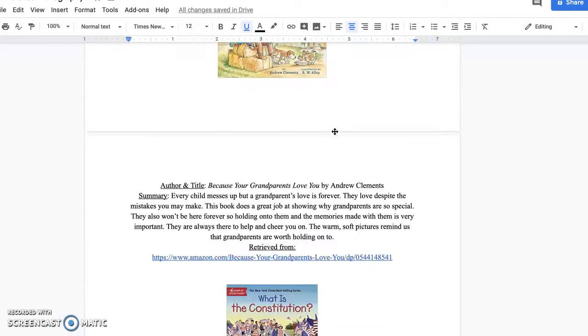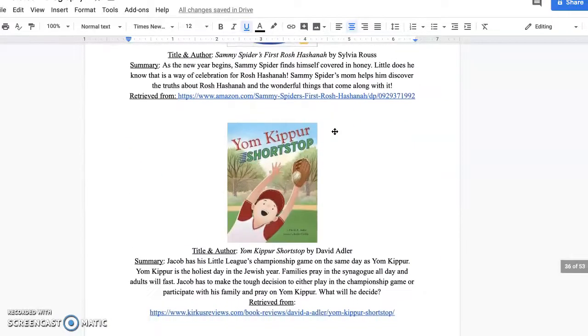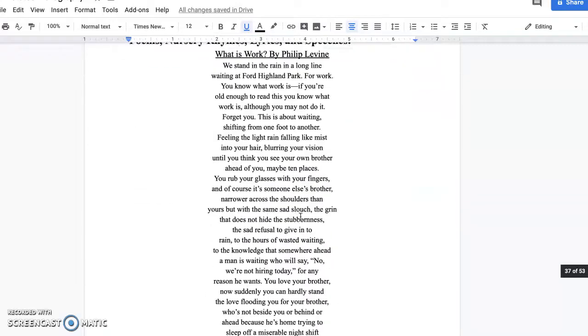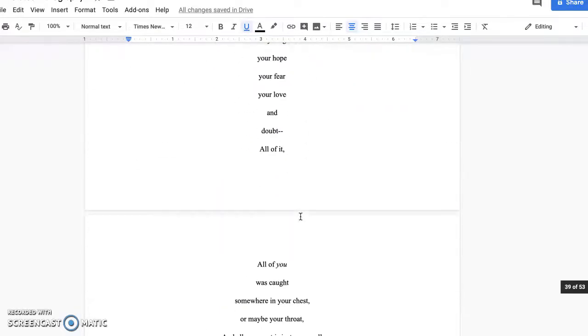For September, this Yom Kippur short story. It was a story about a young boy who had the chance to either play in his Little League championship or observe Yom Kippur with his family, which is the holiest day of the year for Jewish families. And so I think this would be relatable for kids because at some point or another they've been in a similar situation. And so we don't know what he'll decide. You'll have to read the book, but it's also really educating on Yom Kippur and just the Jewish culture, because not a lot of kids know about it unless they are raised in a Jewish household. And then some more poetry.